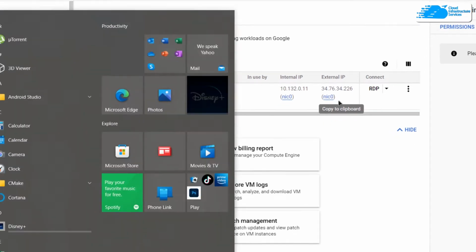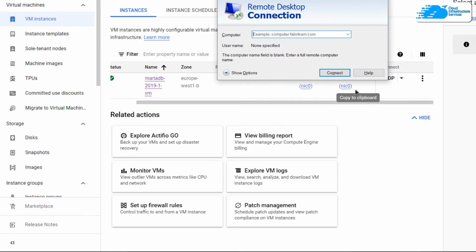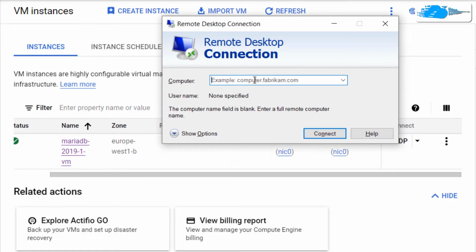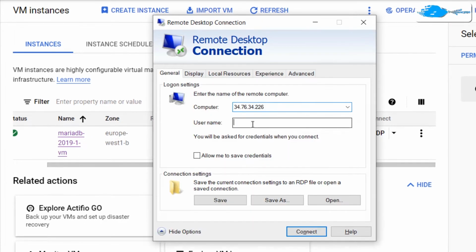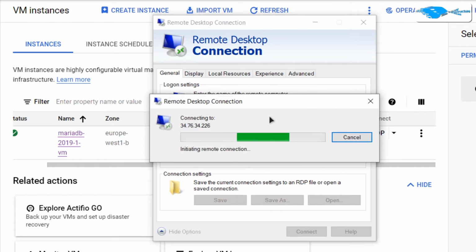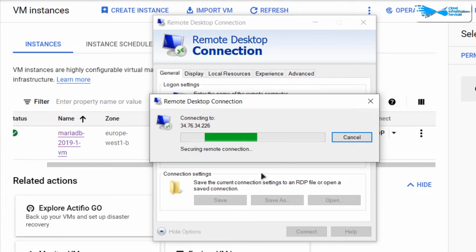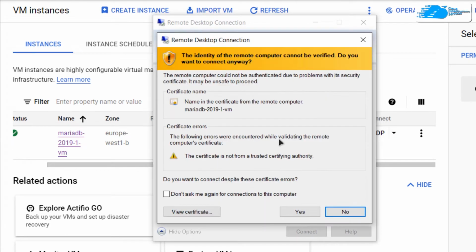Now hit Windows and type in remote desktop connection, and in this computer field you're simply going to copy this external IP and paste it in front of this computer field, and then you're going to click on show options, type in the username that you have just provided for the Windows Server administrator account, which in my case is CIS admin, and then click on connect. After that, it is going to ask you for the password. So simply paste in the password and then click on OK, and then wait for the connection to be established.